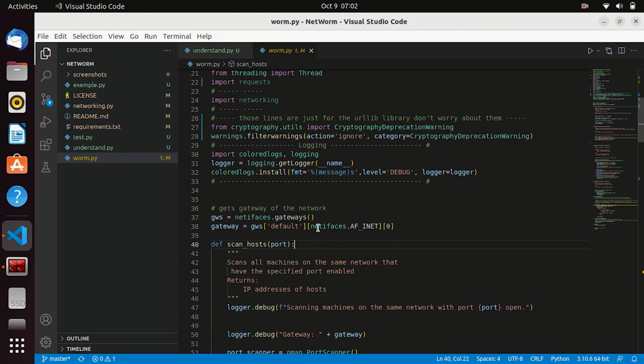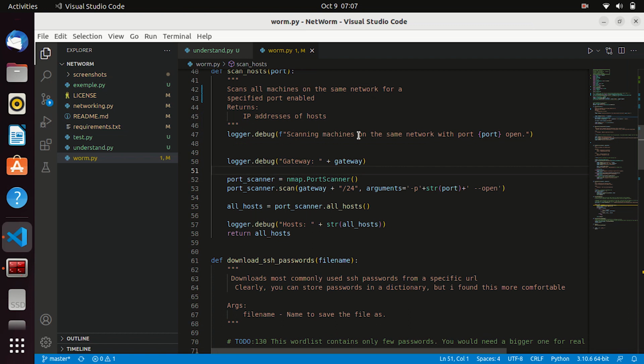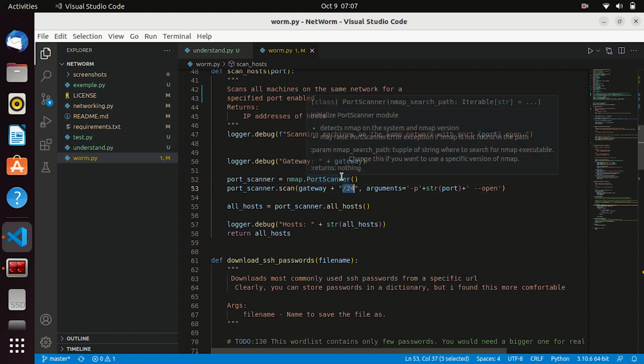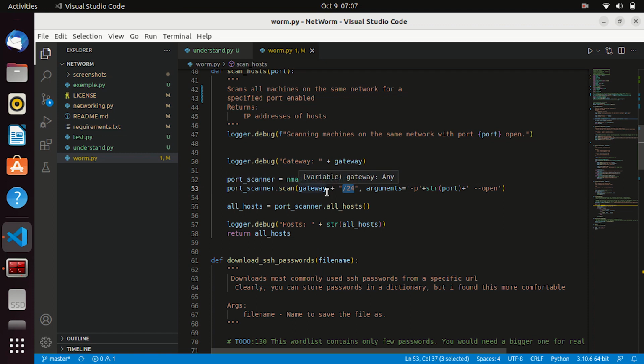Now let's jump to the scan hosts function that's going to scan all machines on the same network for a specified port and look if it's open or not. First of all, we log a message that we are scanning all machines in the same network with a specified port, and we log also the gateway, and we create the port scanner object. We use the nmap library's PortScanner. Then we specify some parameters, okay? We specify the gateway and the subnet mask, which is 24 here, so we can scan all the 255 machines on the network, I think, because that's the default subnet mask, okay?